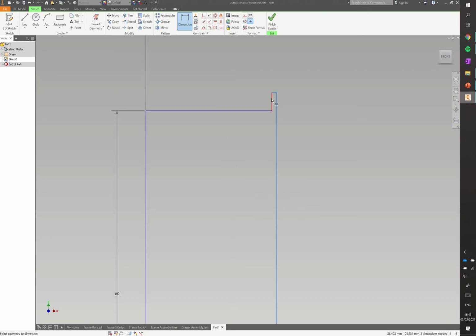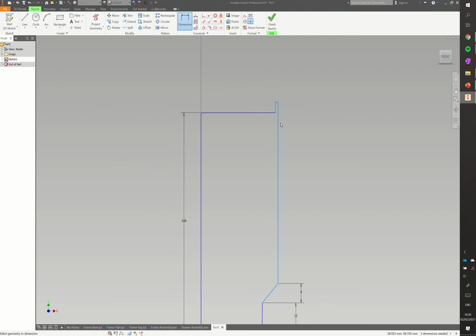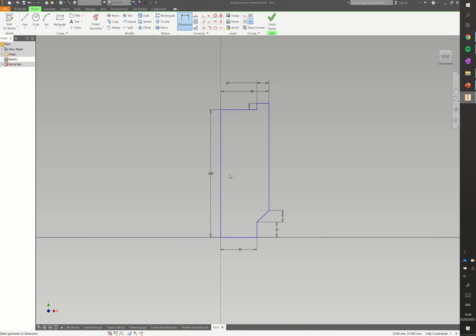I'm going to come up to the top here. I want a dimension between this line, so I'm going to click on it, and that outside line, so I'm going to click on that there. I'm going to click up above, and I'll put a dimension of 40 in there. And I've just got these lines here, so I'm going to click on that short line up there. I'm going to click to position my dimension. I want that to be 10. So I'm going to click there, and lastly I'm going to click on this line here, click to position that, and I want that to be 5. Cool, that looks good. So let's finish sketch.